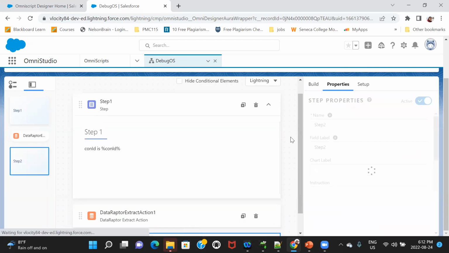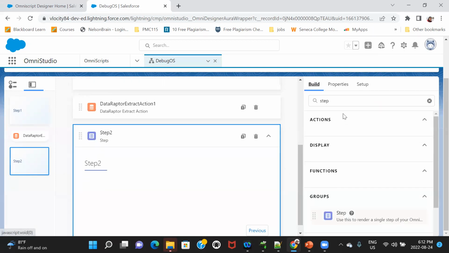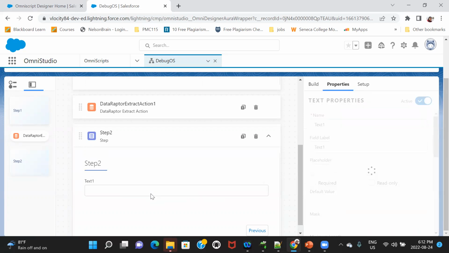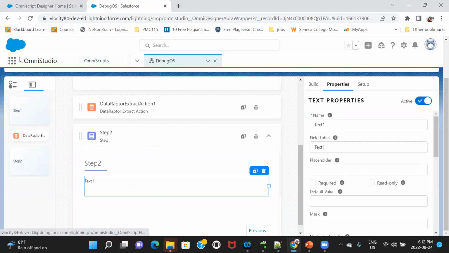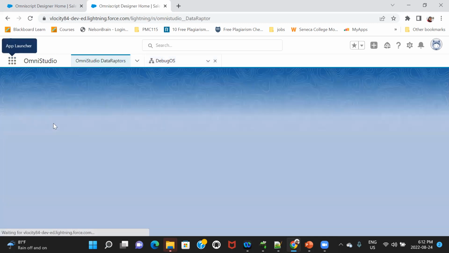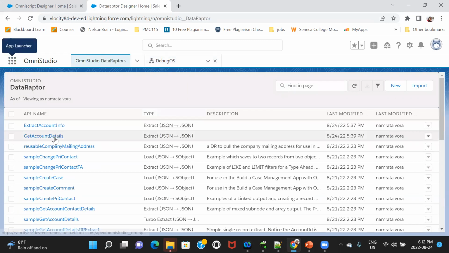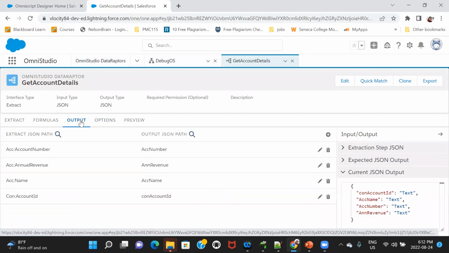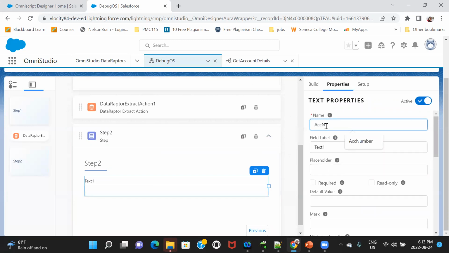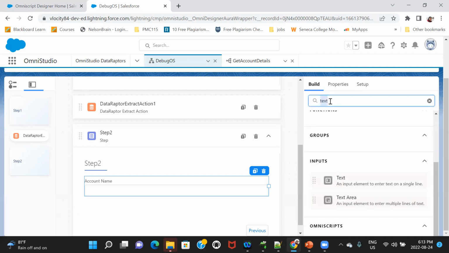So let me add a step. Okay, the first field is, so let me go to the data wrapper. Get account details, output. What's the name? Account name, ACC name, right? So I go here and I would say ACC name. Label, I can give anything. I'll just take two fields for now.